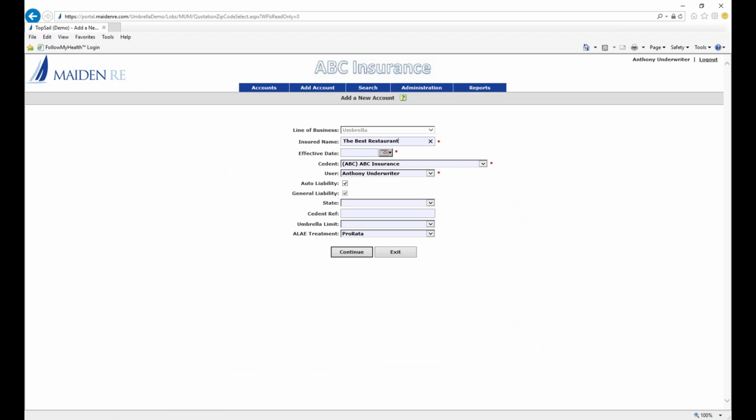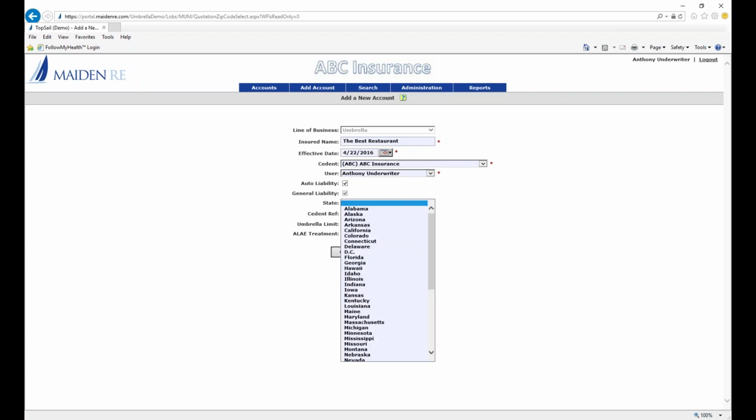I'm rating a restaurant here. One of the features in the program is that it allows for miscellaneous liability, and one of those miscellaneous coverages is liquor, so this demonstrates how we provide liquor liability. It's set up to rate in all 50 states.